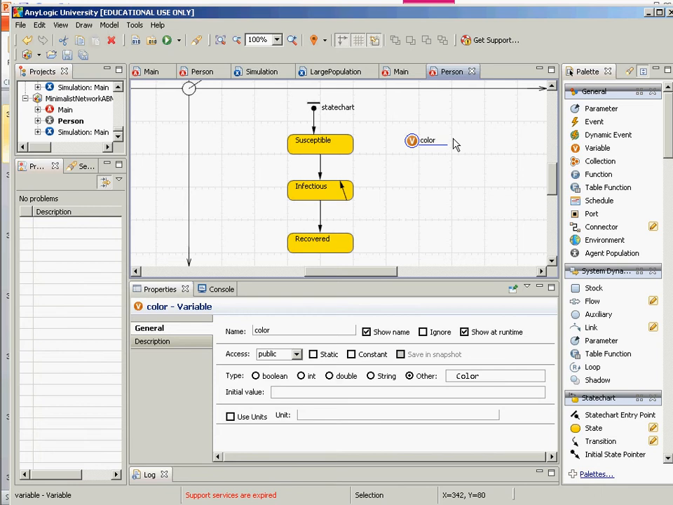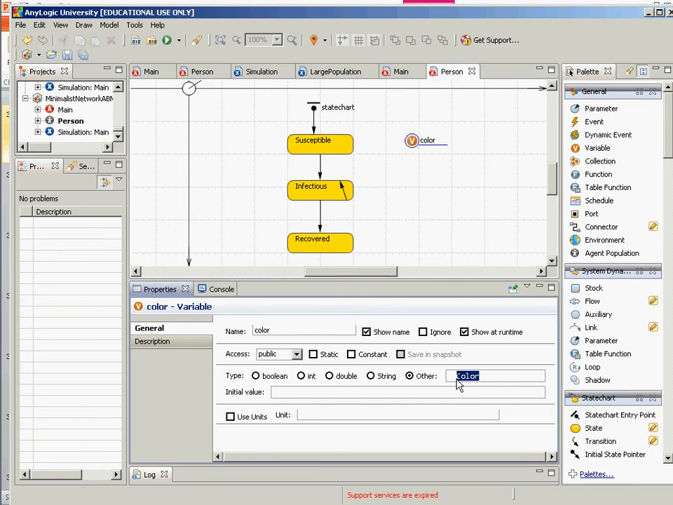So we just added a variable. Who needs help here? Help of a TA? No? Okay. So drag in a variable. It's called color with a lowercase c, and its type is Other with a capital C.